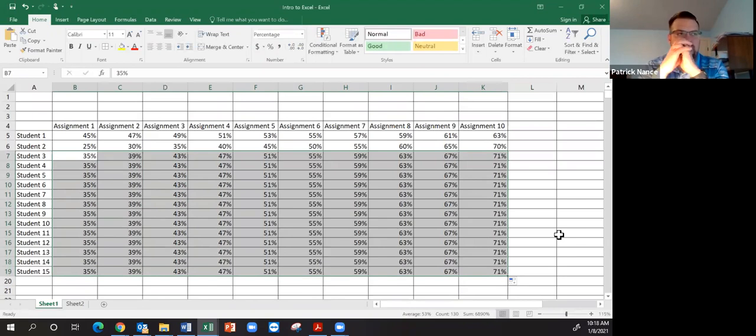So the other way, and the way that I really highly recommend you utilizing Excel, is using actual functions. So we're going to go through some of the most basic functions here.